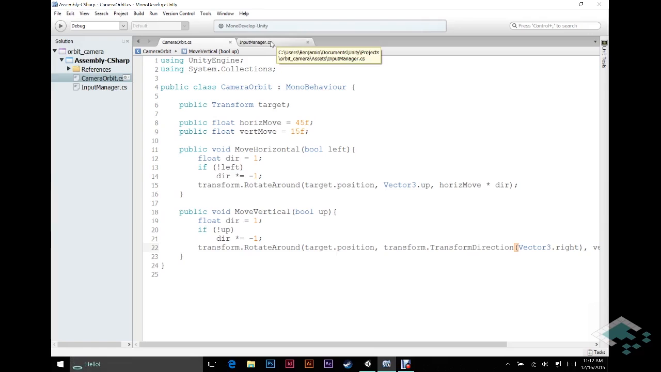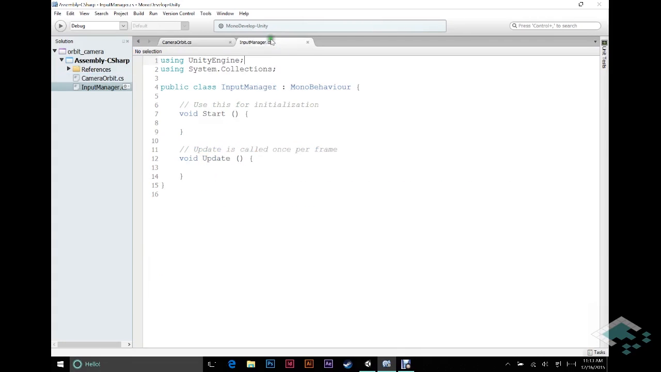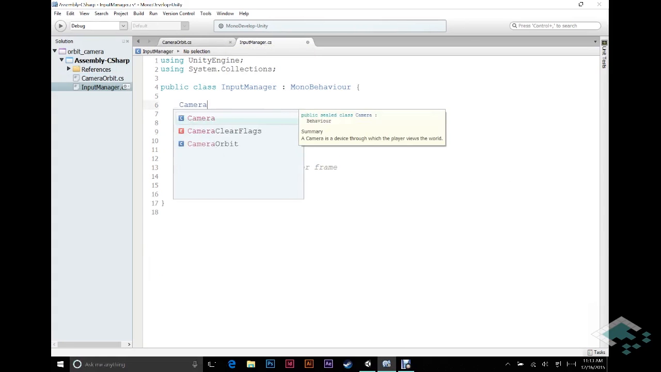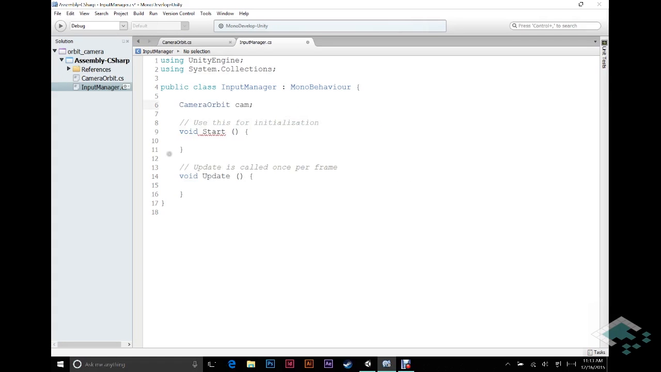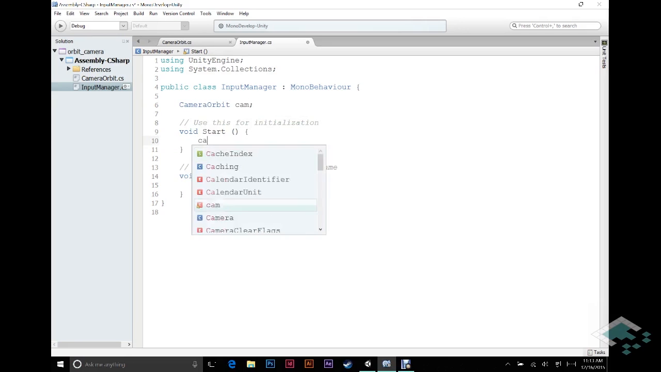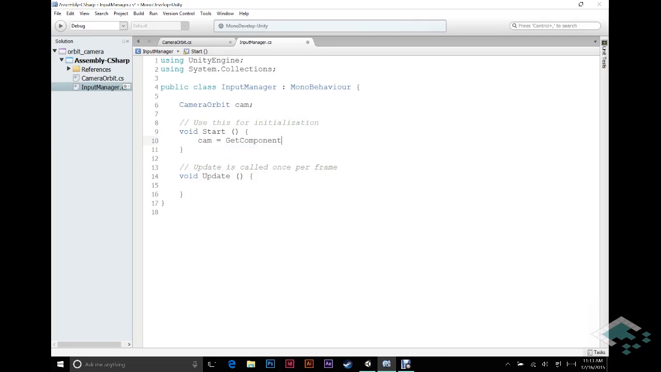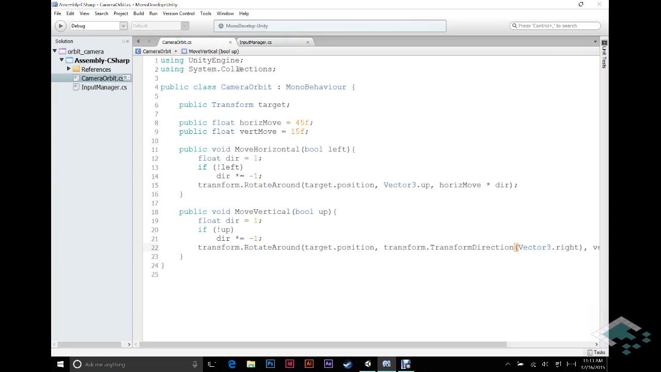our input manager. First thing we need to give our input manager is a reference to this camera orbit script so that we can call these move horizontal and move vertical. Now, because they're sharing a game object right now, we put both of these on the camera, we can do this very easily. We can give it first a variable called camera orbit, we'll just call it cam, and then when we start, we can just say cam equals get component camera orbit. So it'll get that camera orbit component that's on itself, and say, oh, okay, this is cam. And that now gives us access to these functions that we created.